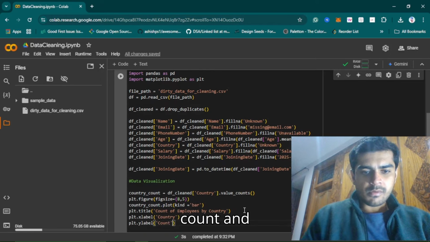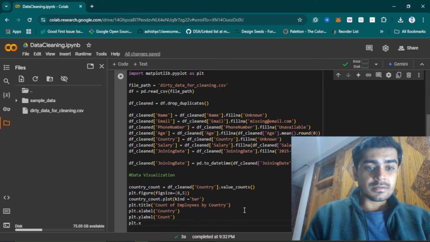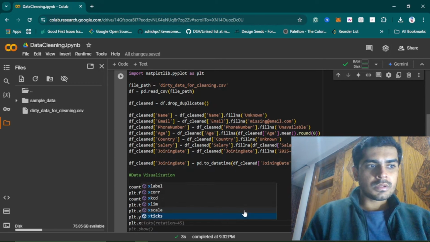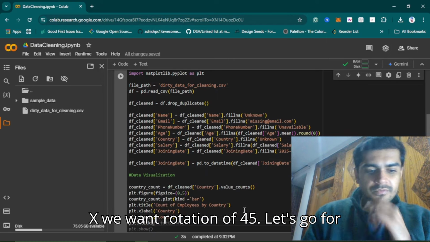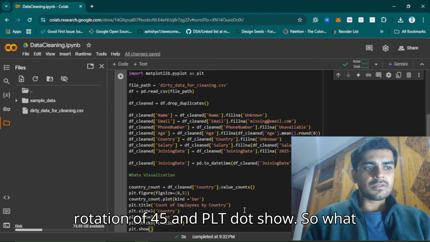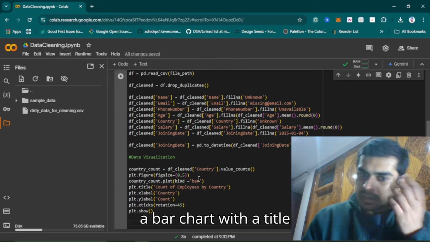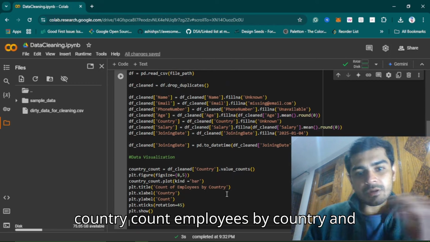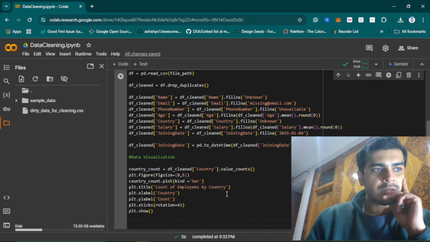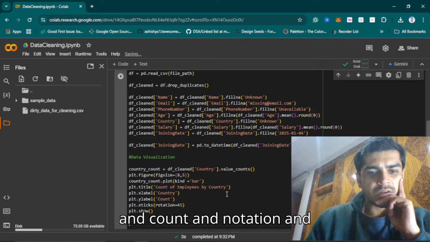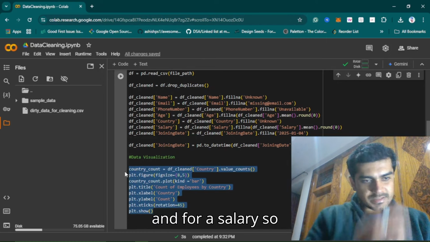Let's go for count. And then plt dot xticks, so for x we want a rotation of 45. Let's go for rotation of 45 and plt dot show. So what we are doing, we are creating essentially a bar chart with a title, count of employees by country, and then we are creating the x label, y label, and rotation. And I will just copy and paste it for age and for salary.